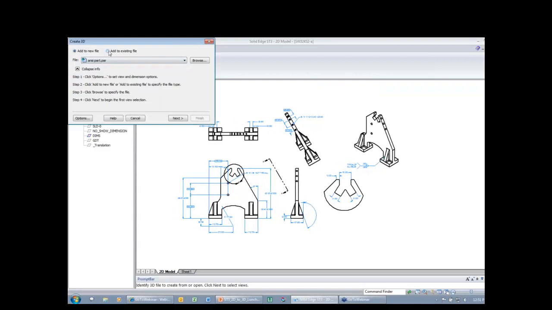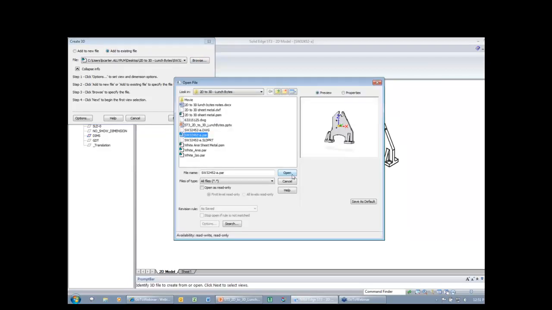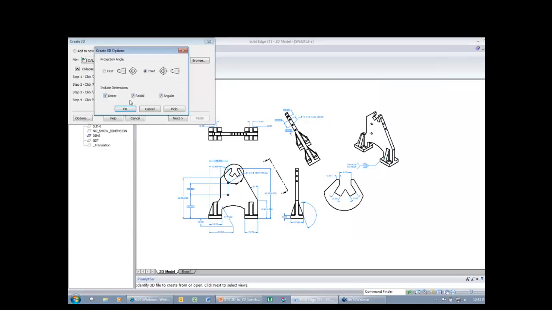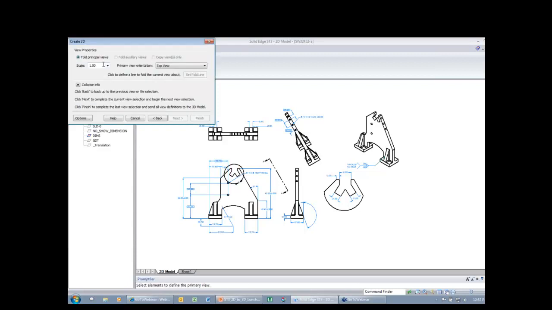So now in the Create 3D with ST3, you see that we have a new option to add to an existing file. So what I can do is just browse to that file that I brought in and saved. And same thing, we saw the options to include the dimensions, which I'm going to. Now, when we fold the principal views, keep in mind the scale. So we said that it was 2 to 5. Now, as I scale that, I want to type in a 0.20.